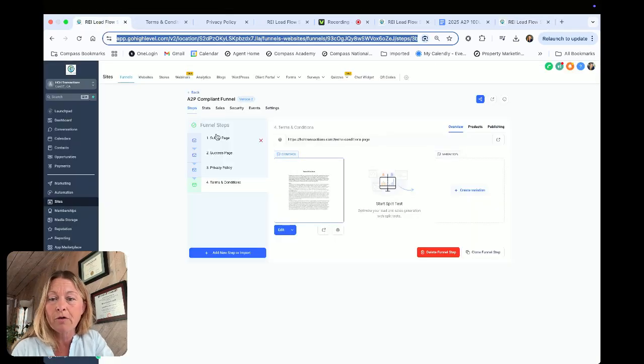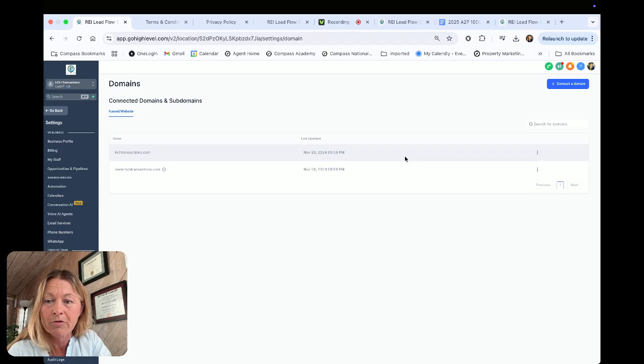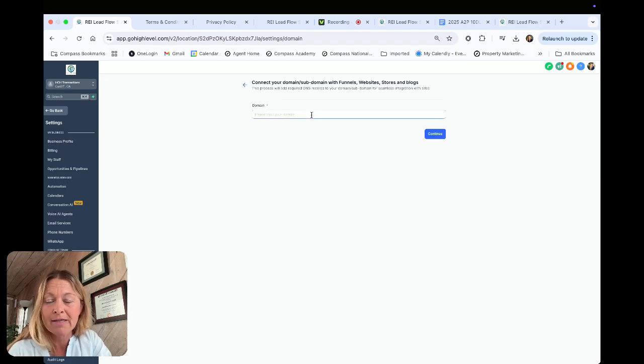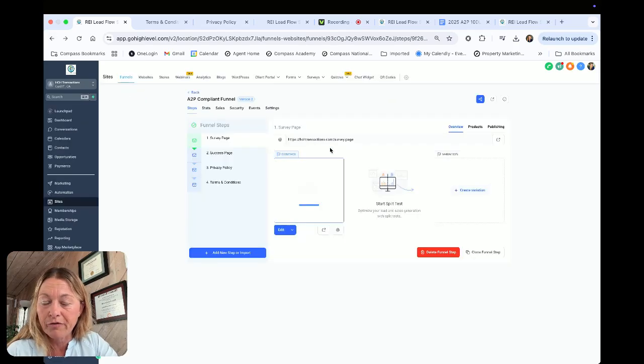So if you are new to Go High Level and you have never set up a website or a funnel, what you're going to want to do is click on settings, coming to this area where it says domain. And if you have a domain registered, great. If not, you're going to need to add or edit a domain. So connect your domain here. In this case, I'm going to use one of my existing ones, but if you need to learn how to add a domain, I have a separate video about that. And you're going to want to make sure that that's all done so that when you go back to your funnel, that that's linked appropriately.